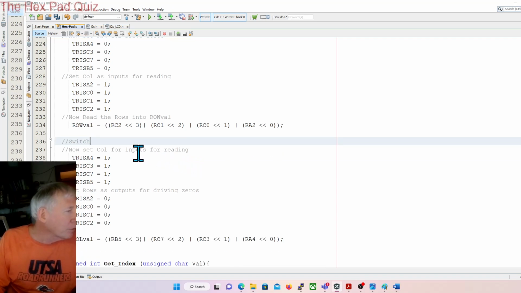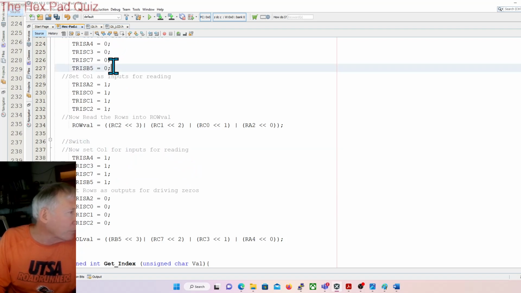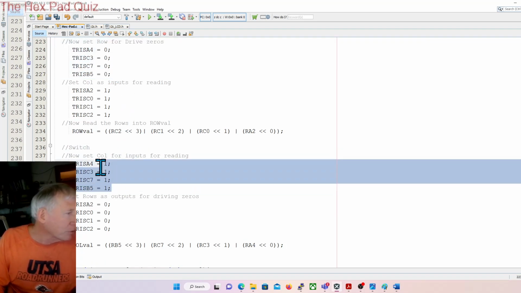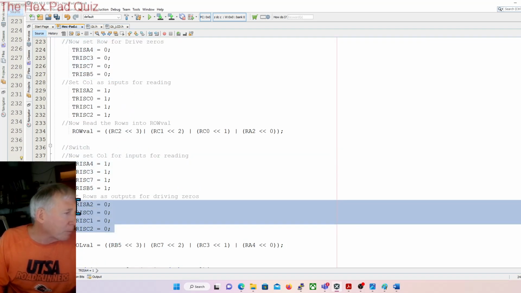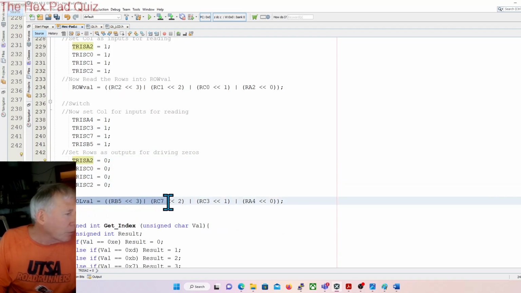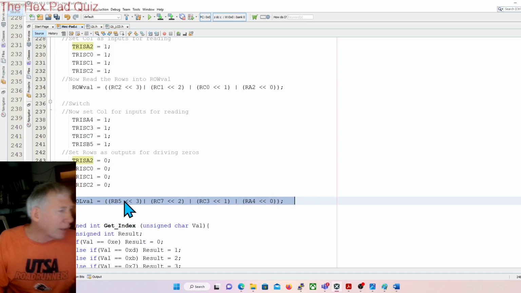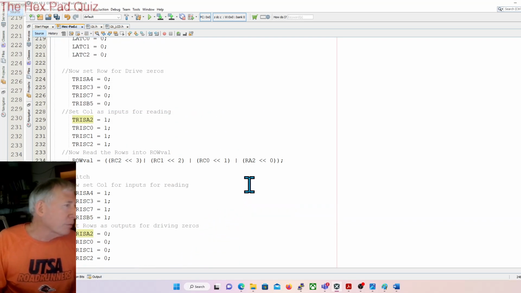And then I do the same thing here. I switch it around. Instead of outputs, I make them inputs. Instead of inputs, I make them outputs. And now I read the column value. And I do RB5 shifted 3, RC7 shifted 2, RC3 shifted 1, and RA4 shifted none. And that gives me my 4 column values in a 4-bit variable. And that's all I do.